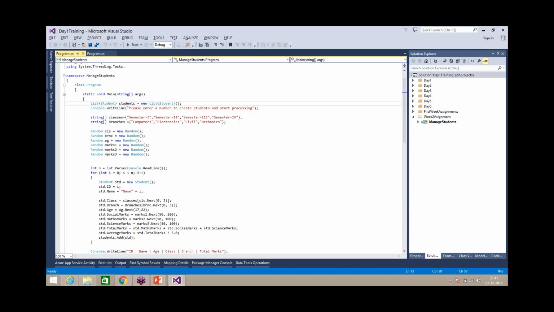And we have collections.generics where it takes the List. Okay, the List is a template. It is a generic, so whatever you give at the time of declaration, it will hold the same type of object values. Okay, you can add n number of objects to that collection. That's what List is. So I declare a List of Student, and the students object is a new List of Student. Now as usual I am asking, please enter a number to create students and start processing.